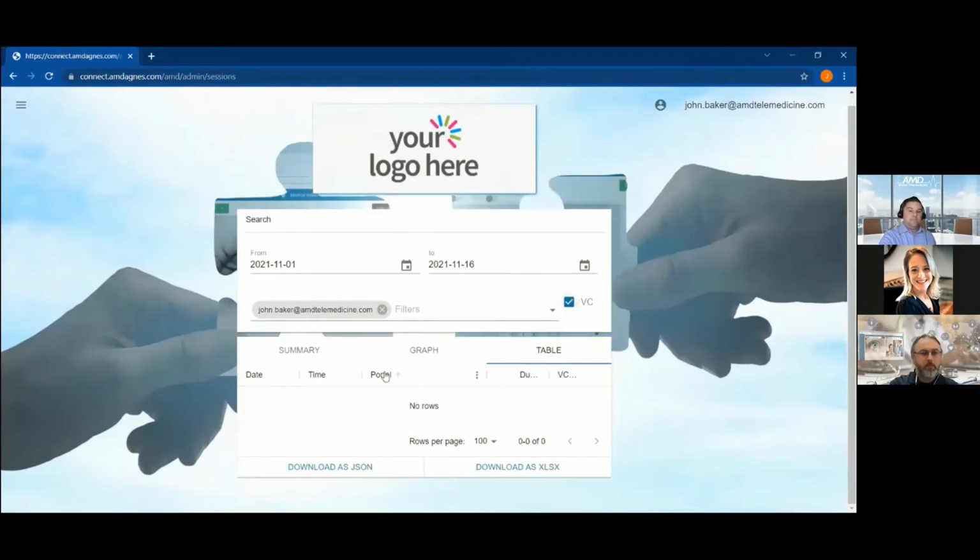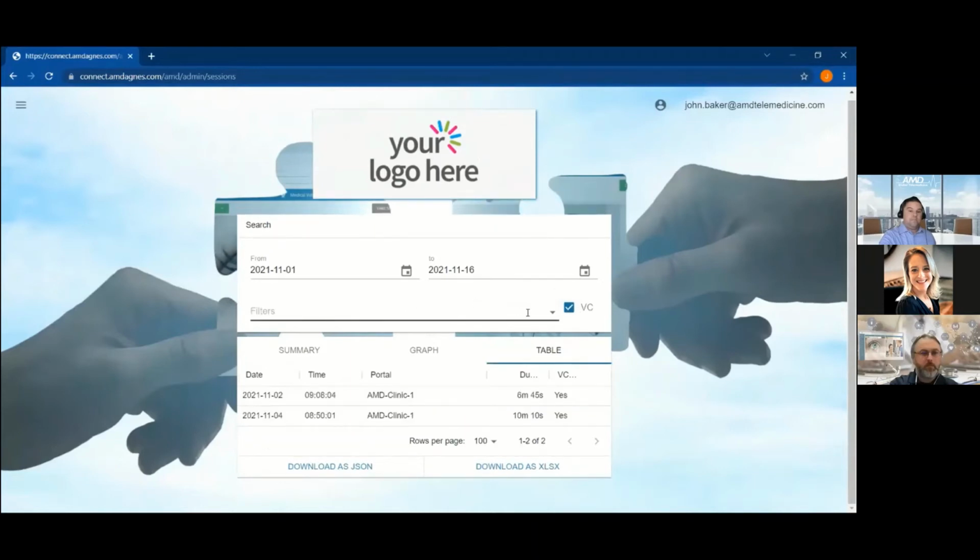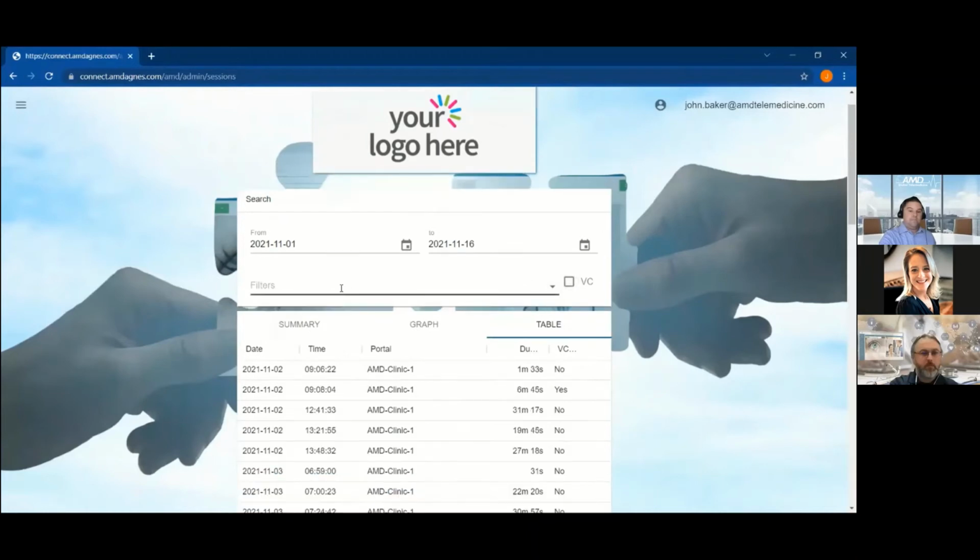I can search or filter by video conference and see which one shows that I have joined in the specific time frame that have video conference attached. It's pretty important to be able to say that, yes, during this session, we can verify that we did a video conference during the session.